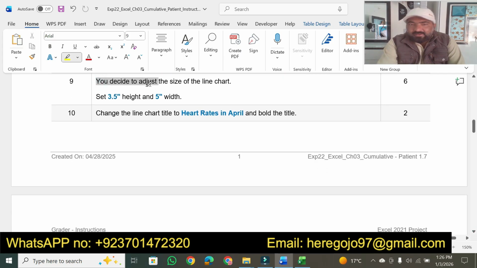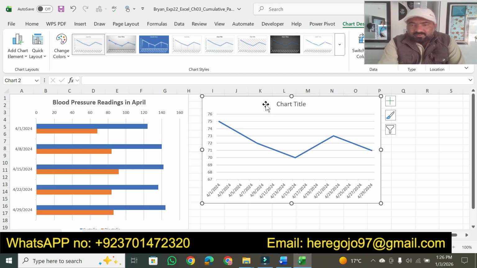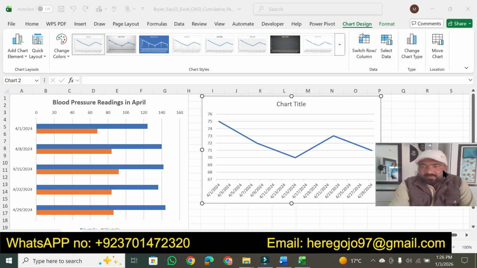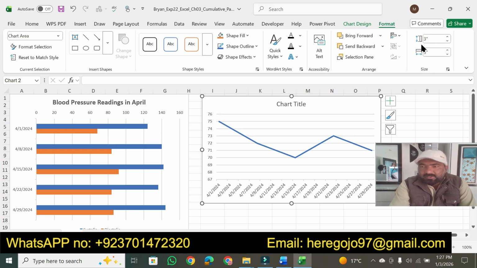You decide to adjust the size of a line chart. For that we have to set 3.5 inches height and 5 inches width. Now we have to change this chart height and width. First we have to select this chart, then click on Format, and here is the height.